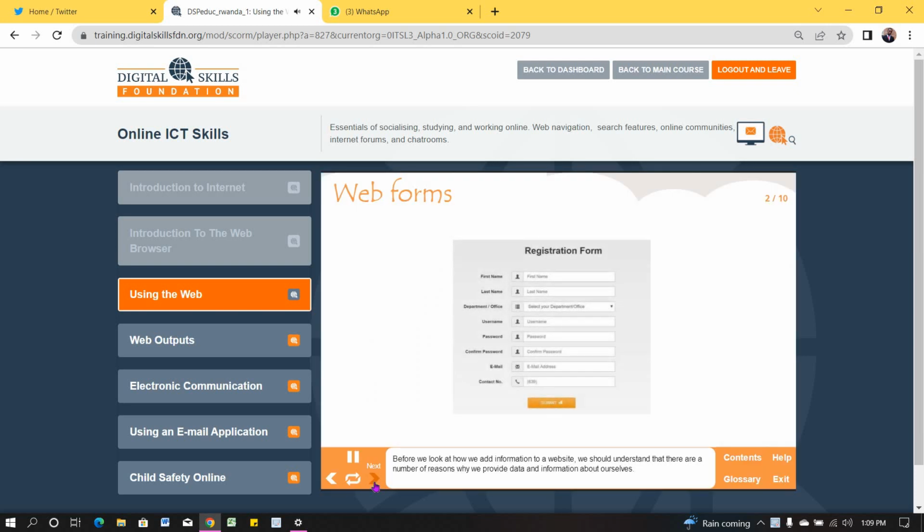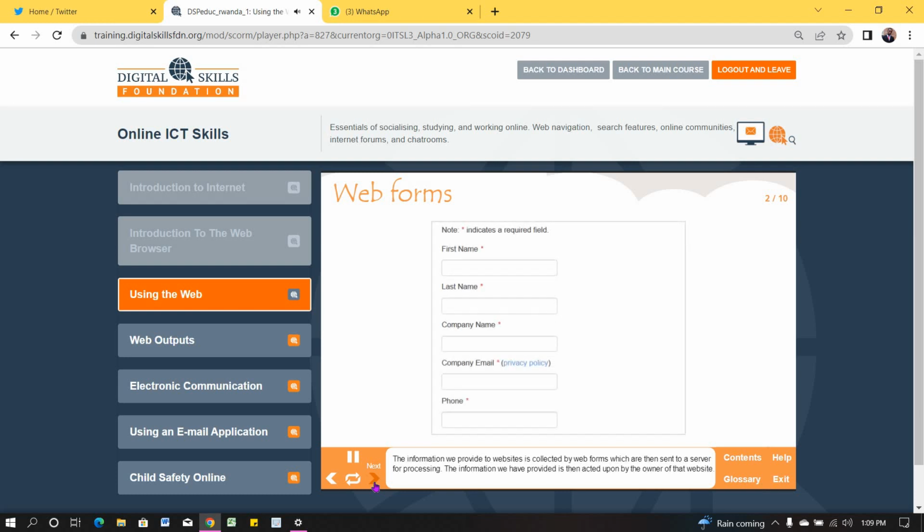Before we look at how we add information to a website, we should understand that there are a number of reasons why we provide data and information about ourselves. There are many reasons why we do this, but the main ones are to register for online services, provide payment and delivery details when we are shopping online, or to enter news posts on social media websites such as Twitter or Facebook. The information we provide to websites is collected by web forms, which are then sent to a server for processing. The information we have provided is then acted upon by the owner of that website.